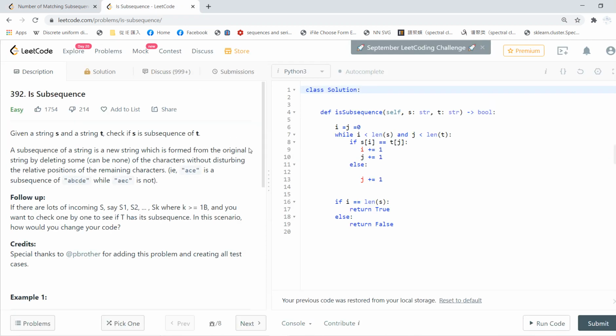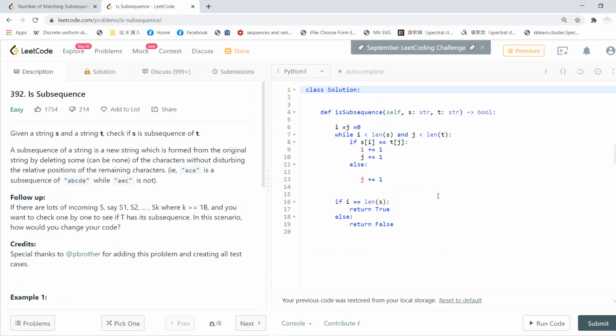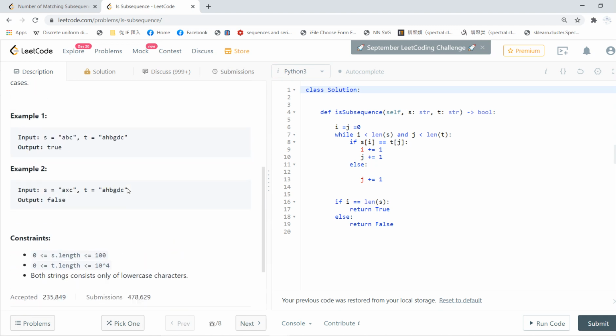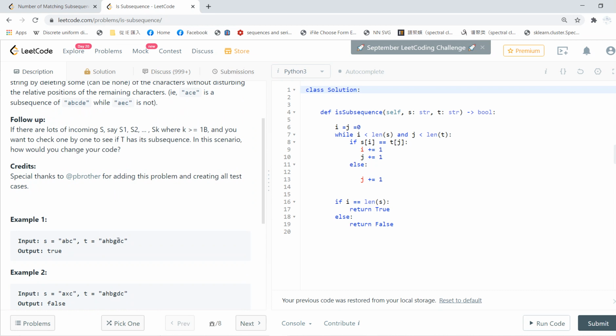Okay, so there's a small problem I already solved. If you do not know that, you can go to the previous video, or you can type "is subsequence" in my channel. So this problem is somehow like the reduced problem for this. Basically, somebody will give you a string, and you check whether s is a subsequence of t.